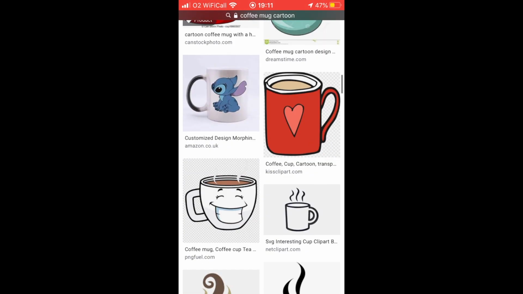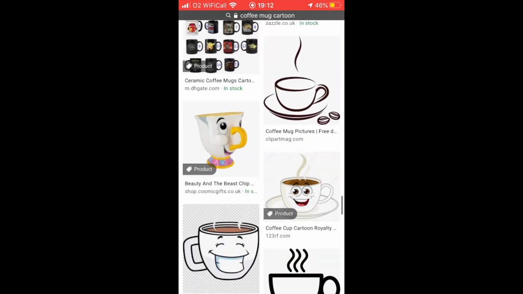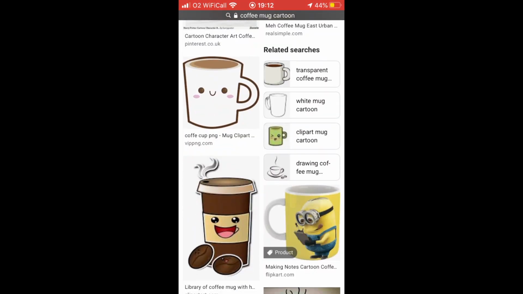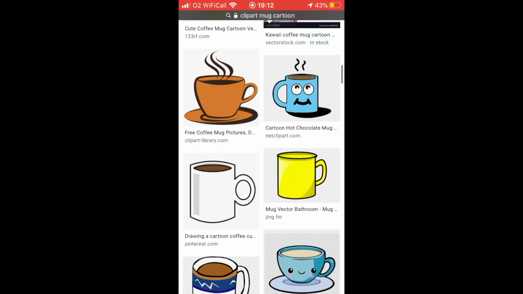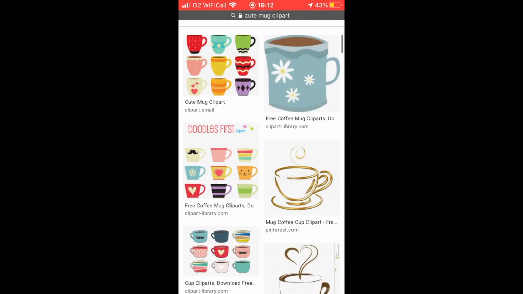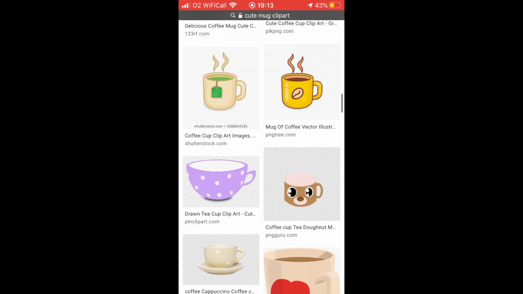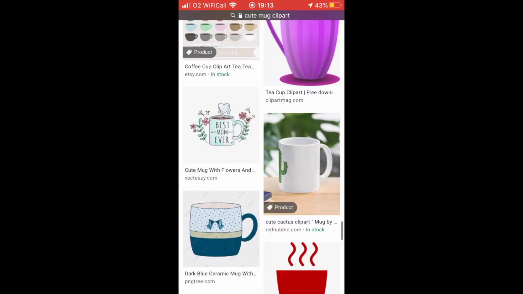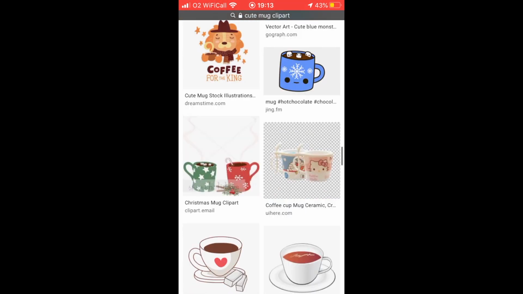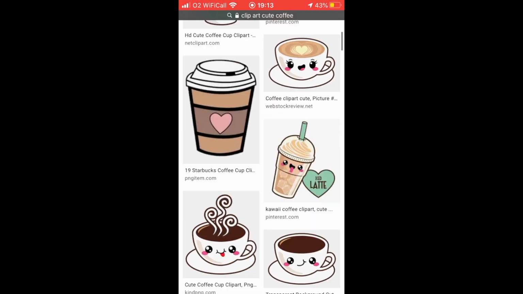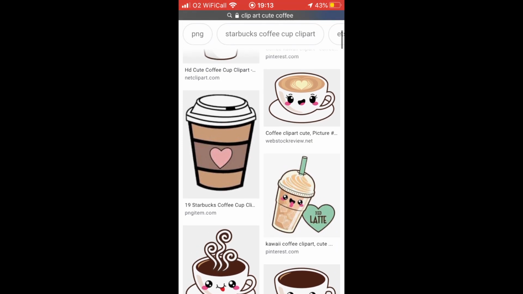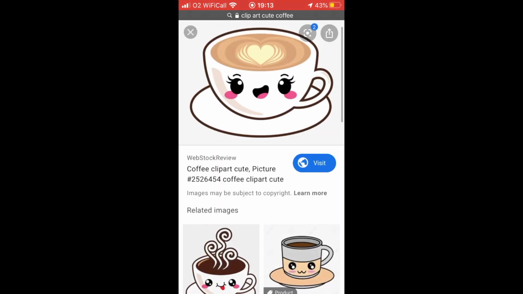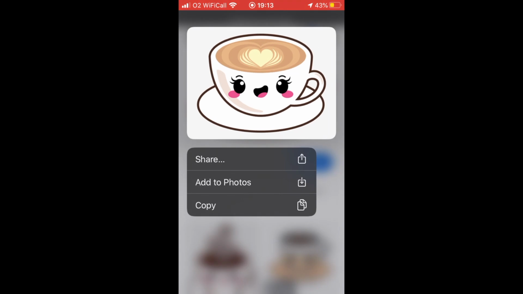After finding my background image, I decided I wanted a cute little coffee mug to go on my thumbnail, so I searched in Google for a cute little coffee mug, and as you can see, I'm being very picky. I like to be picky with my thumbnails. I don't know why. I like what I like. At last I spot the one I'd like to use and save it to my camera roll as well.